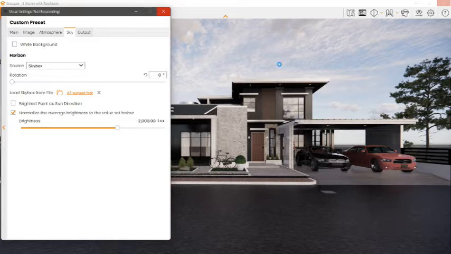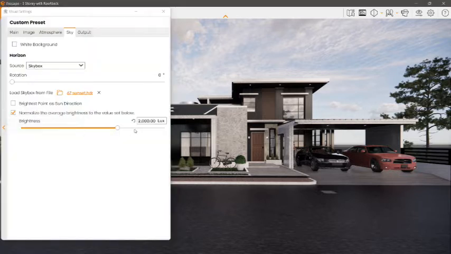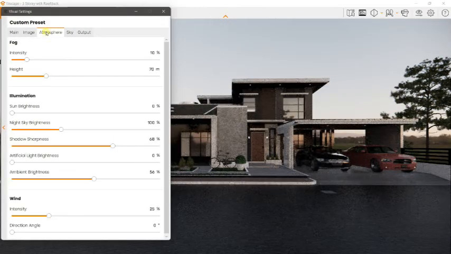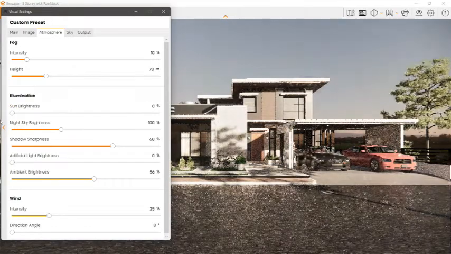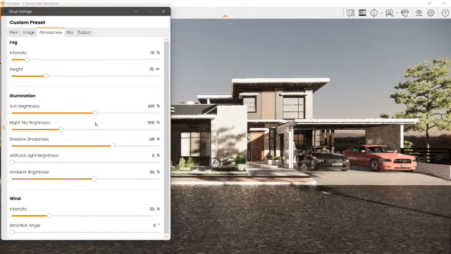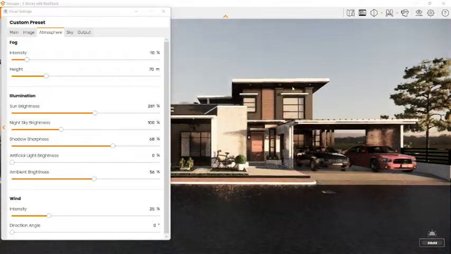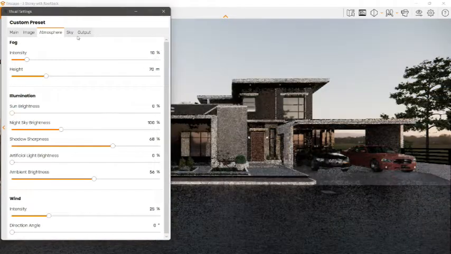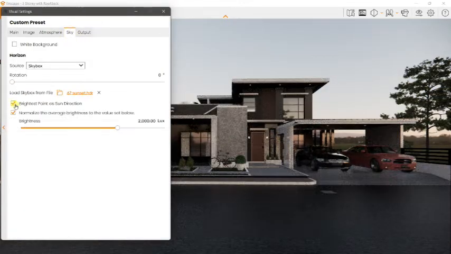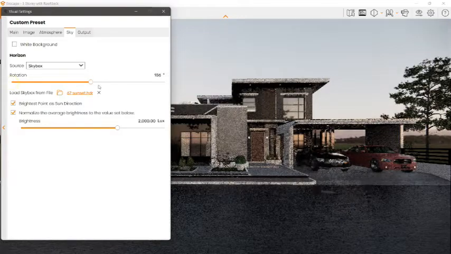Meaning to say, the brightest point of the picture or the HDR will be the sun, and the brightness will be controlled through this brightness slider. Okay? You see right now our atmosphere sun brightness is off. If we turn it on, it turns on the sun not from the HDR but from this one, the U and I. We can disable that by checking this, brightest point is the sun, and rotate.